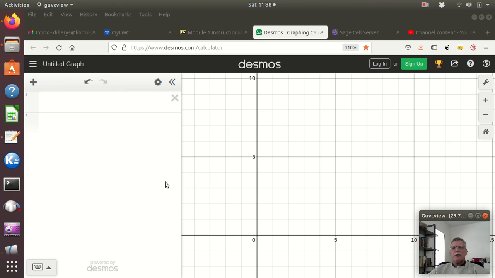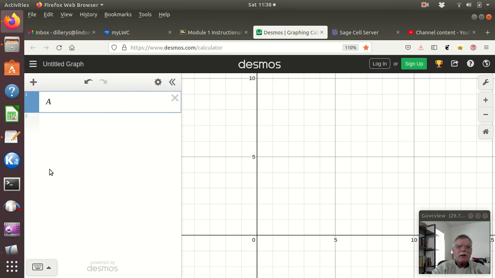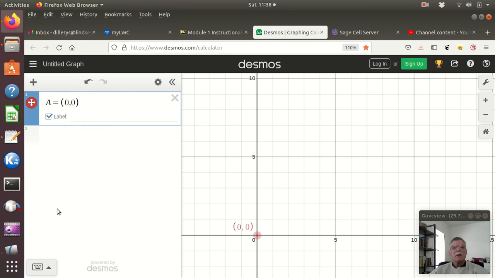Okay, so as I mentioned, Desmos here is going to be a nice tool to mess with paths if you want to. So suppose I have a point A, and I'll put it at 0, 0. Now I can label that. Right now it labels it as 0, 0. I would rather have it labeled as A.